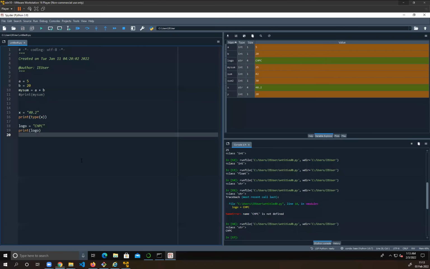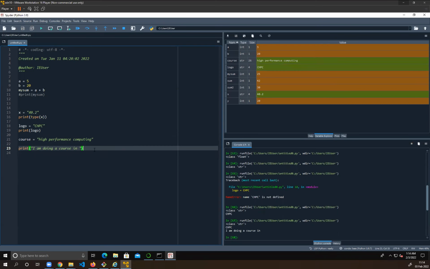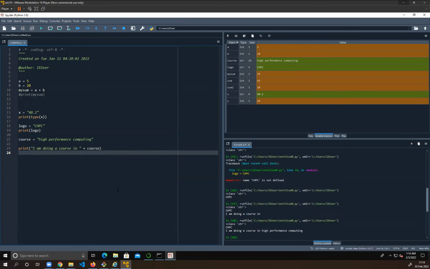So just copy that, and maybe just make this all into one line, because otherwise it will give you an error. So I want to add this variable to the string over here. If I just want to print this text, very similar to the echo statement, print and echo are quite similar. I run that to say I'm doing a course. But let's say I want to add the course over there. If I save and run it, I'm doing course high performance computing.